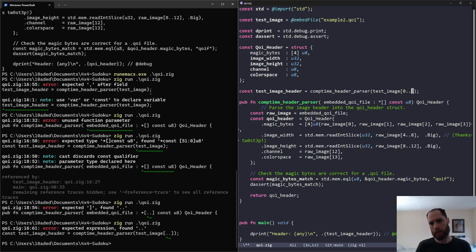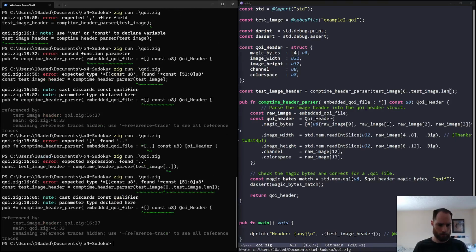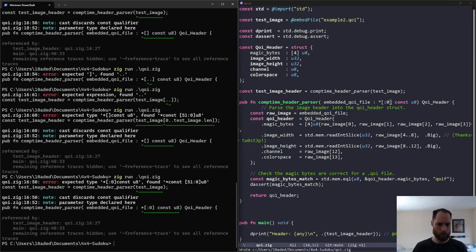Do we just want to say from this to the length of it? This one? Oh wait, the 0 here is denoting a null terminated thing. Okay, I'm being really silly. So actually, I think what we want to do here then is just indicate that we're passing in something that's null terminated.